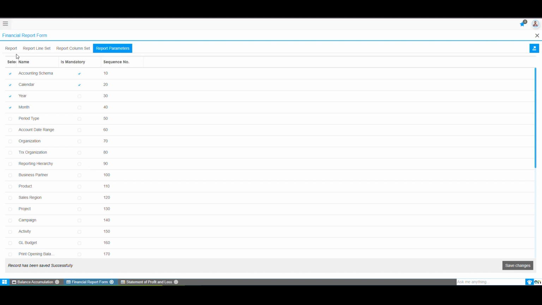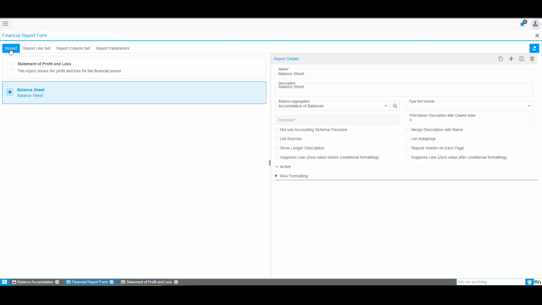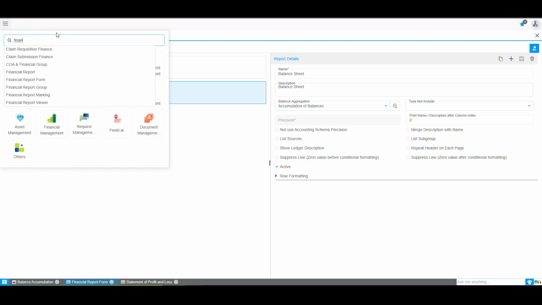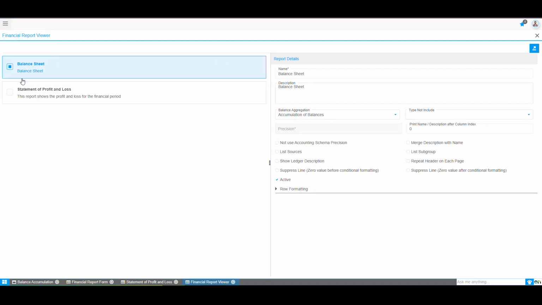It is important to note that there are two different screens. Financial report form. This is used to configure reports. Users can modify report lines, columns, parameters, and formatting. Financial report viewer. This is used only to view reports. Users with access to the viewer can generate and view reports but cannot modify them.